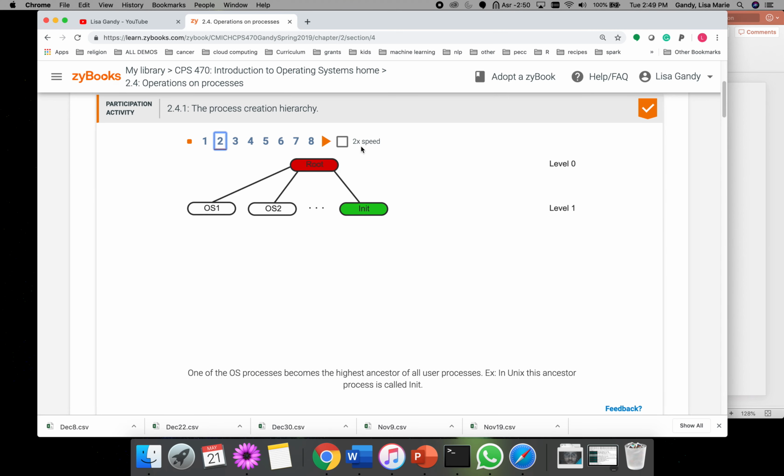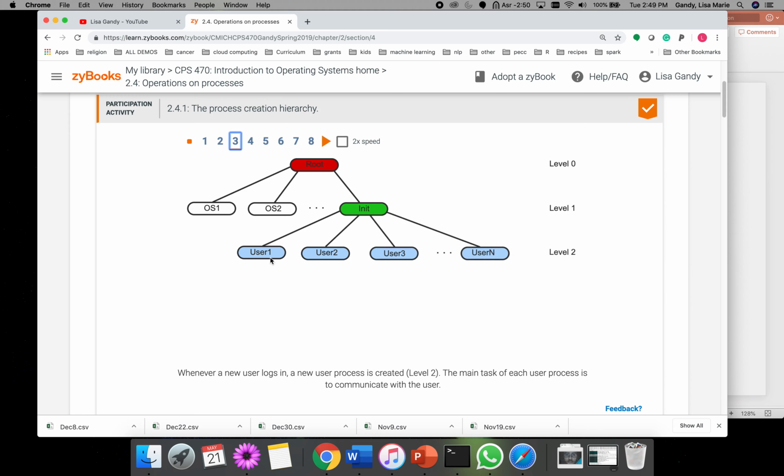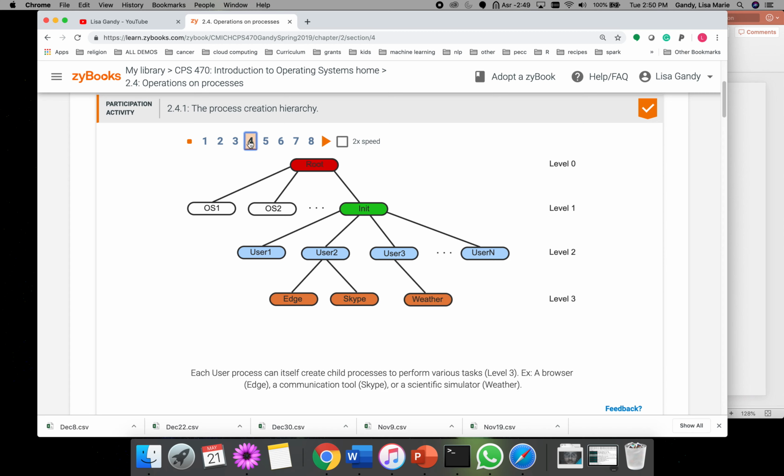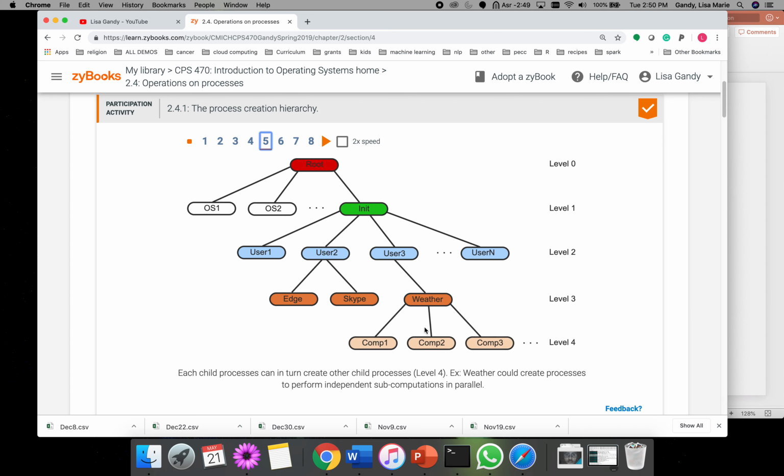In some operating systems, user processes are going to be under this ancestor of the root called init. This is only in Unix. Okay, so that's where the user processes go. In other systems, the user processes might be directly under the root, but this is what we've got. So we're going to follow that example. Each user that logs in will have init as their parent process. And then we have different applications that the users are using. And then each application can also have its own processes if the application is doing several things.